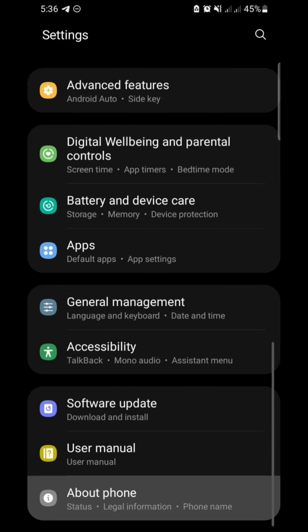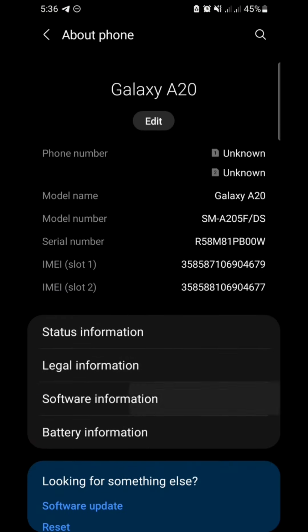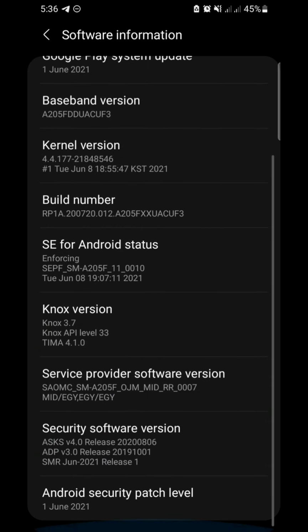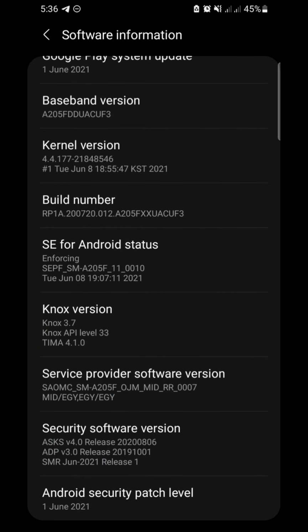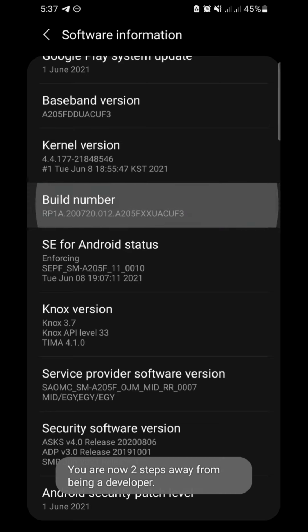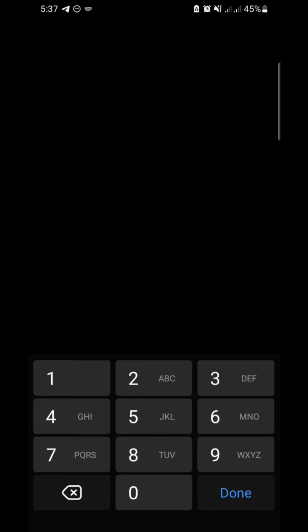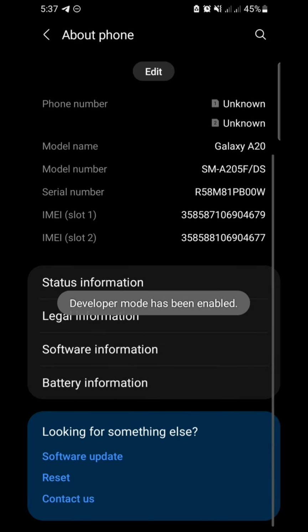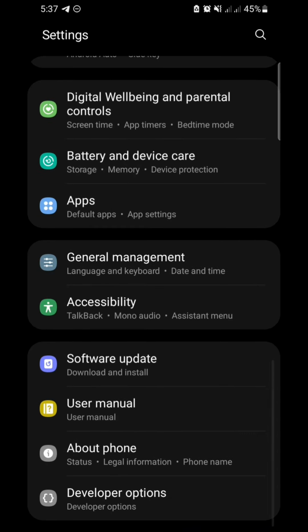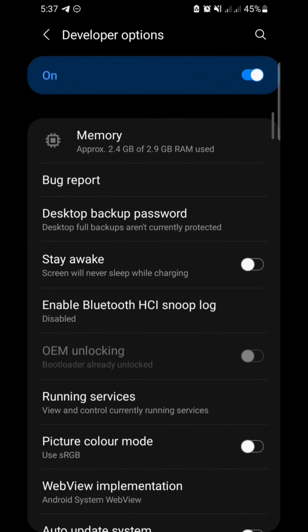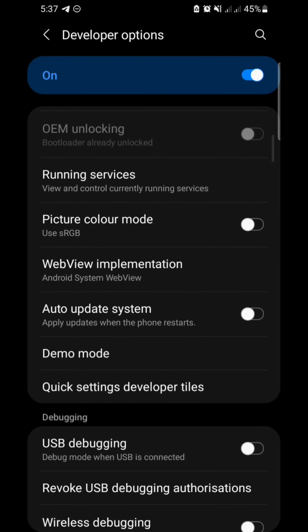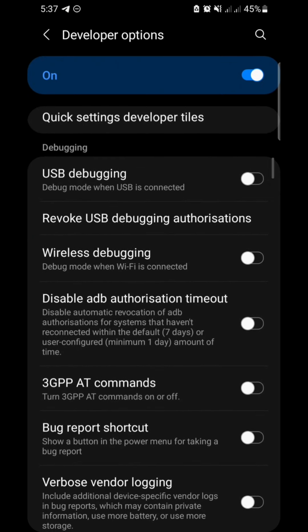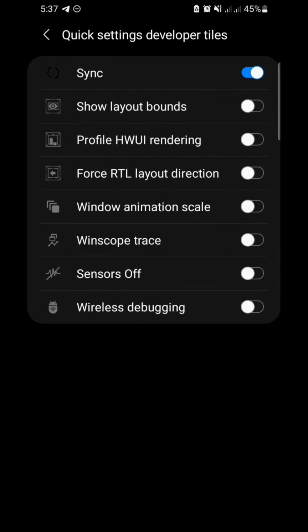First, go into Settings and go to About phone, then go to Software information. You will find the build number. Click on it 7 times to enable developer options. Now you have developer options. Open developer options and swipe down to see the quick settings developer tiles. Then enable the Sensors Off option.